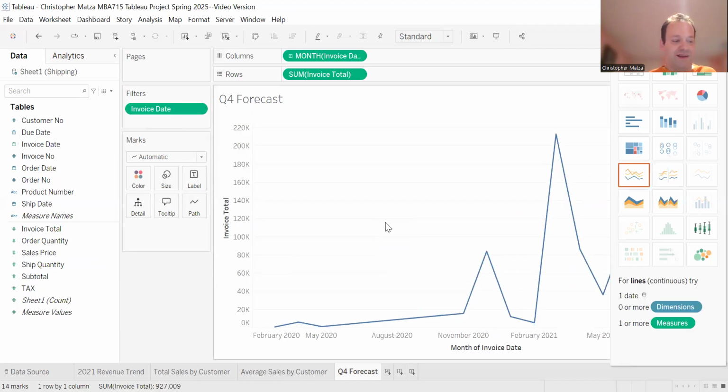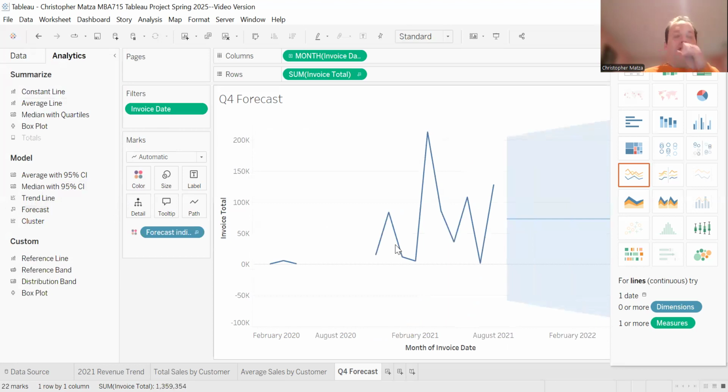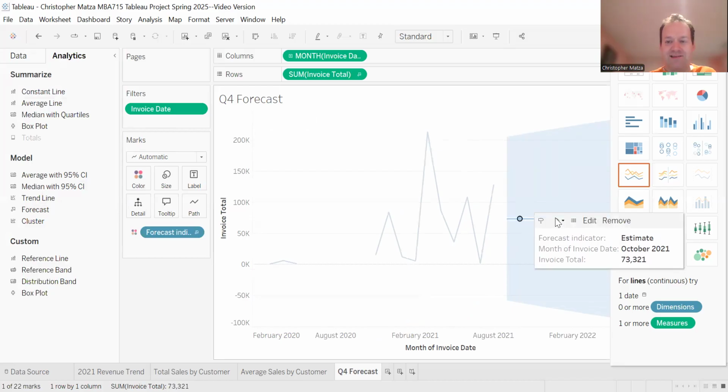To add the forecast, we need to click on the Analytics tab, which is over here next to the Data tab. Under Model, we are going to drag and drop Forecast on the line chart. Now you see it expands in, it gives an area where there wasn't any before. So I'm going to left click here on the flat forecast line and press Edit to change the forecast options.